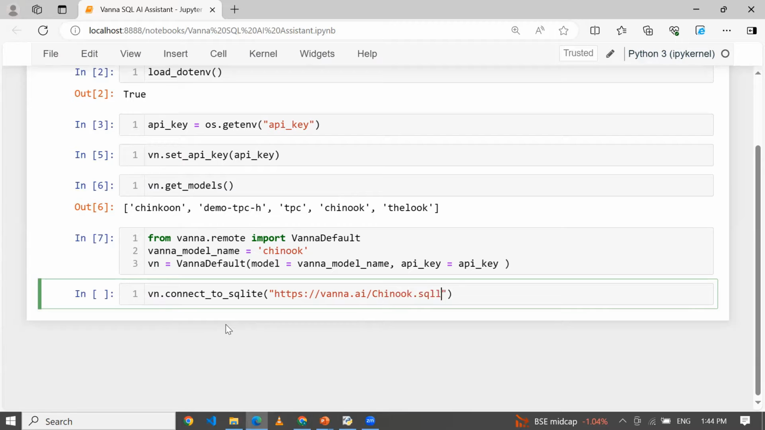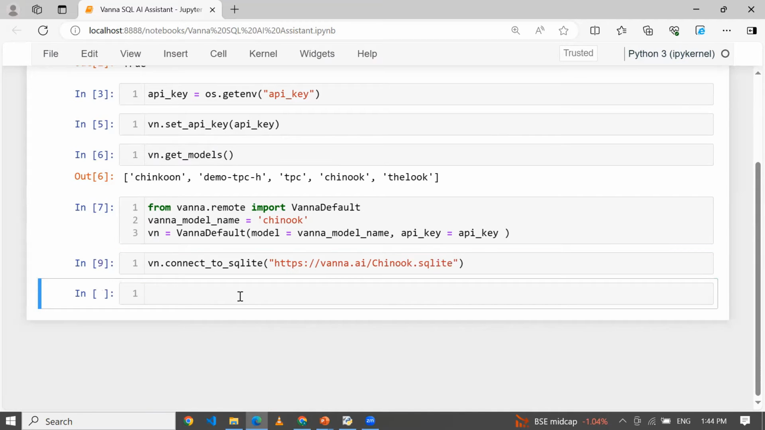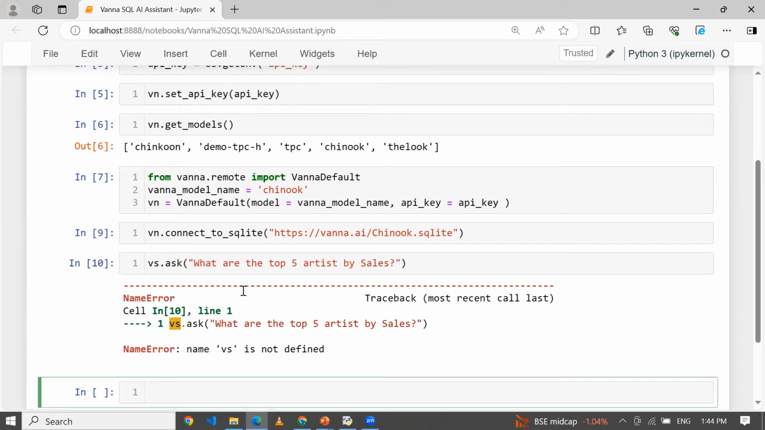Let me check what is the issue. Let me check the spelling first of all. Now let me run this. So it's working fine, right? Let me ask some basic query. So vn dot ask, let's say, what are the top 5 artists by sales? All right, now let me run this.